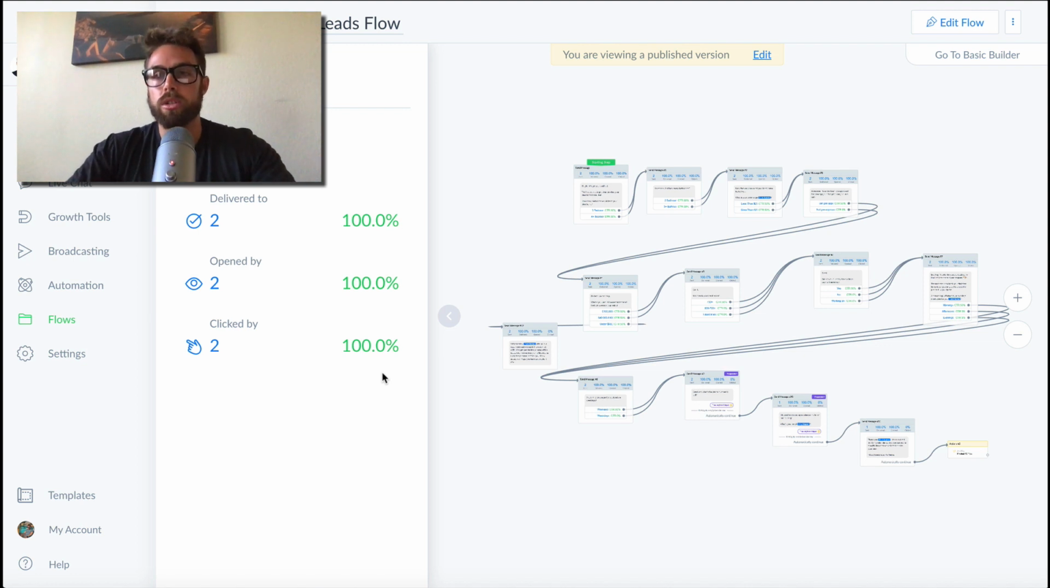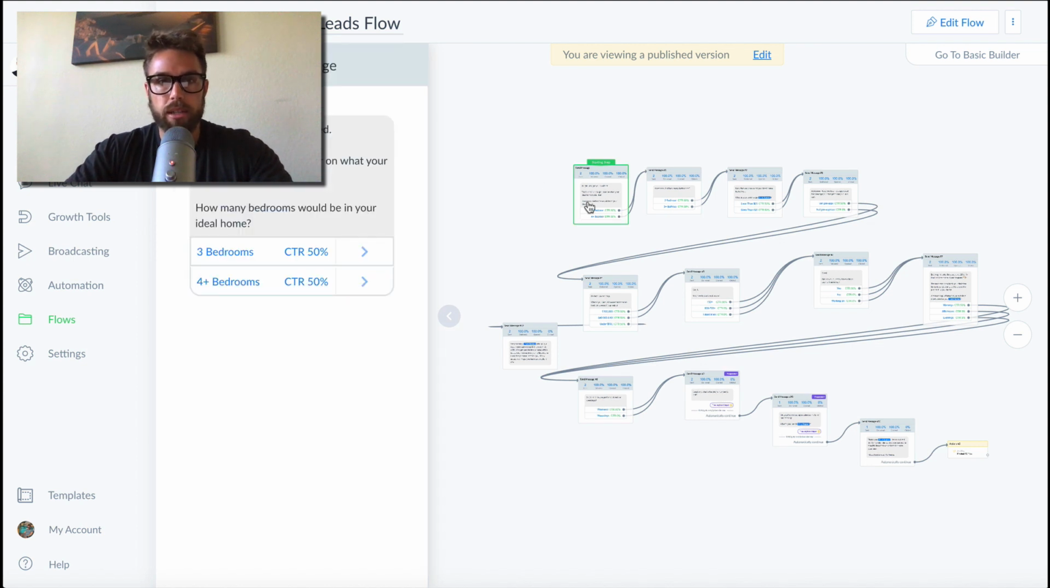Okay. So just to help you understand exactly what this flow is all about, and then I'll show you the opt-in message as well, what they call a growth tool. So this is what we're doing, and as you can see, we just started this. There's only 2 people that came through. But here is the first message within the sequence, the flow here.